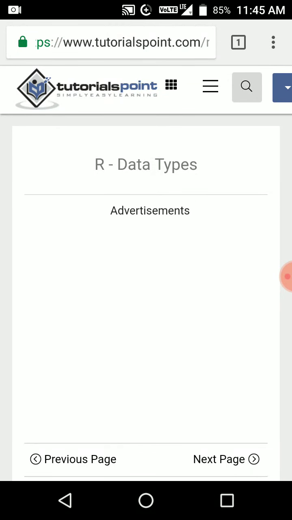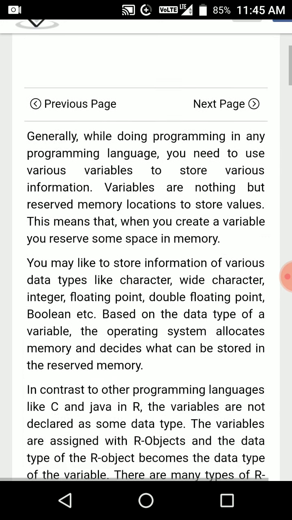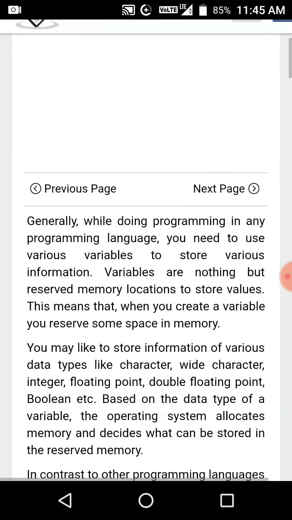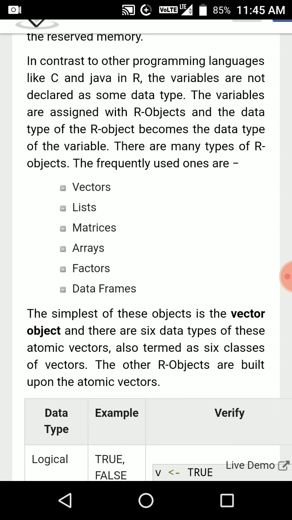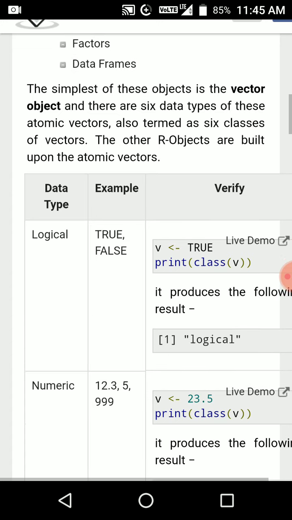Welcome to Simply Easy Learning, Tutorials Point, for R programming, and these are the data types. In this tutorial we can learn data types and some other functionalities for R programming. The data types in R programming are vectors, lists, matrices, arrays, factors, and data frames. These are the data types we have in this programming language.